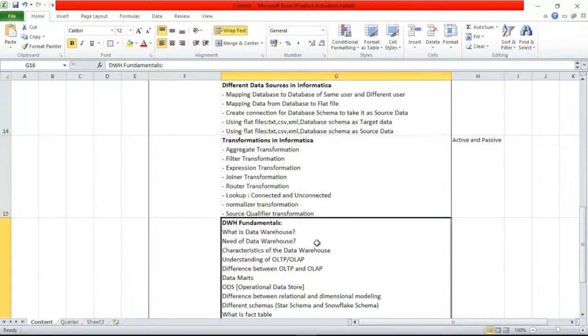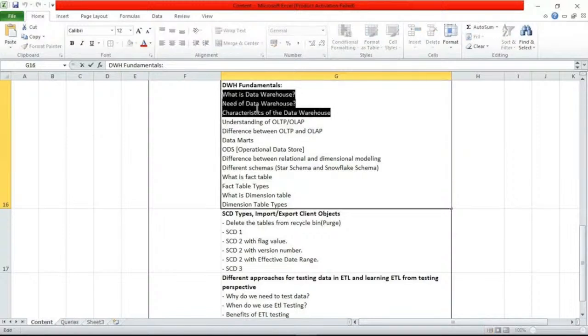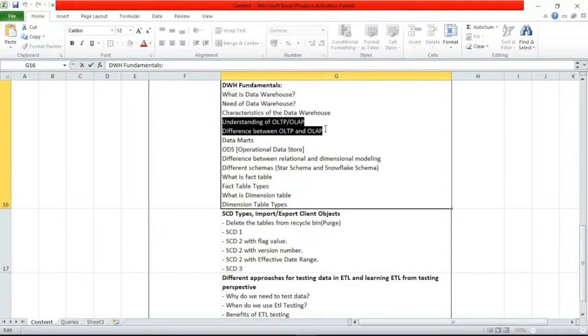Other than that, data warehouse fundamentals. So what is a data warehouse? Need of a data warehouse, characteristics of a data warehouse. These three are the major important topics about data warehouse. Apart from that, we will see OLTP and OLAP. OLTP is online transactional processing, OLAP is online analytical processing. What is transactional processing and what is analytical processing? We will see, then the difference between these two.